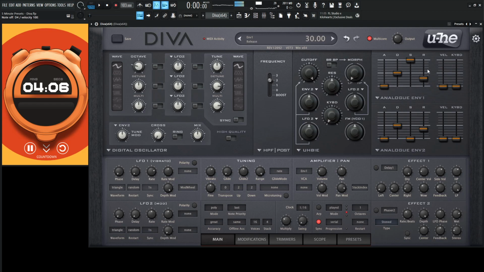Okay, so let's work a little bit on our envelope here. So we need a little more release. Bring your sustain down. Something like that's kind of cool. So let's do a little filter here.